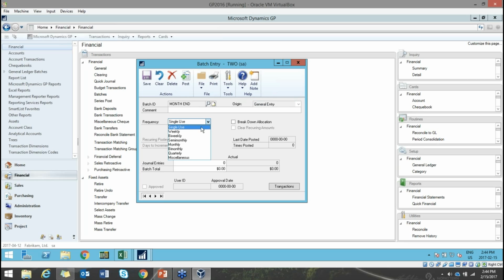And under the frequency here is where you can set up whether it's going to be weekly, bi-weekly, semi-monthly, or monthly. But you'll notice that as soon as you select your frequency here, the clear reoccurring amounts option actually illuminated. So what this allows you to do is if this is selected, any transaction that you put in this batch, while you can post it monthly for a number of months in a row, it'll clear out the amounts that are set in that batch.